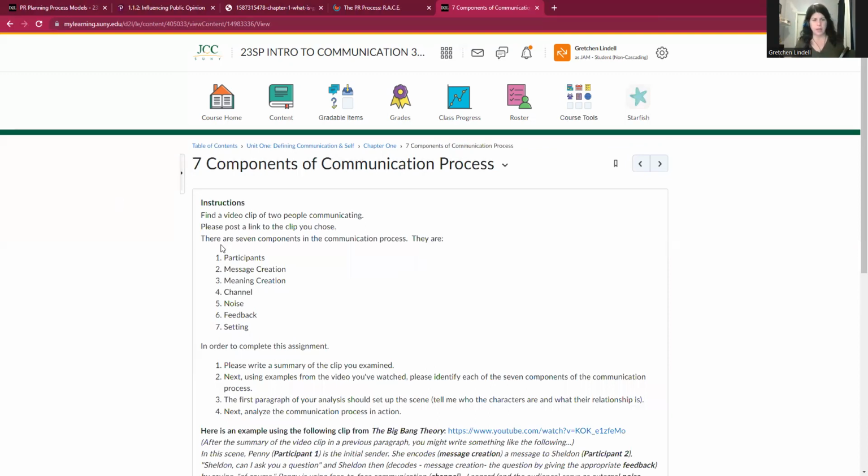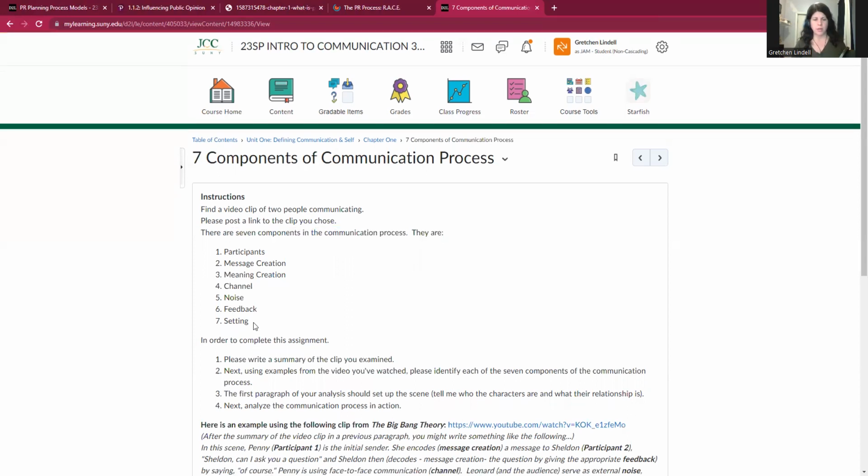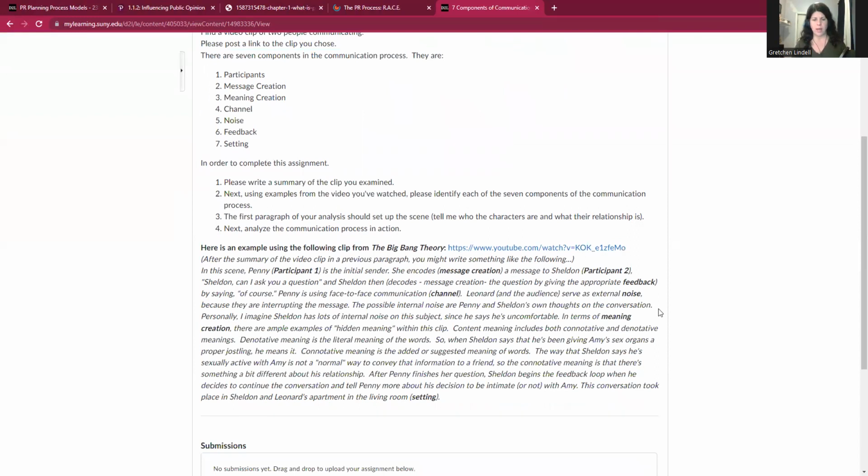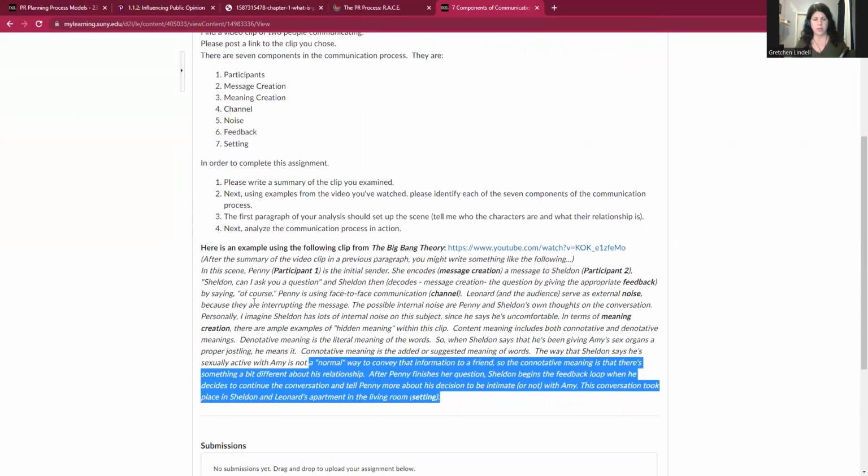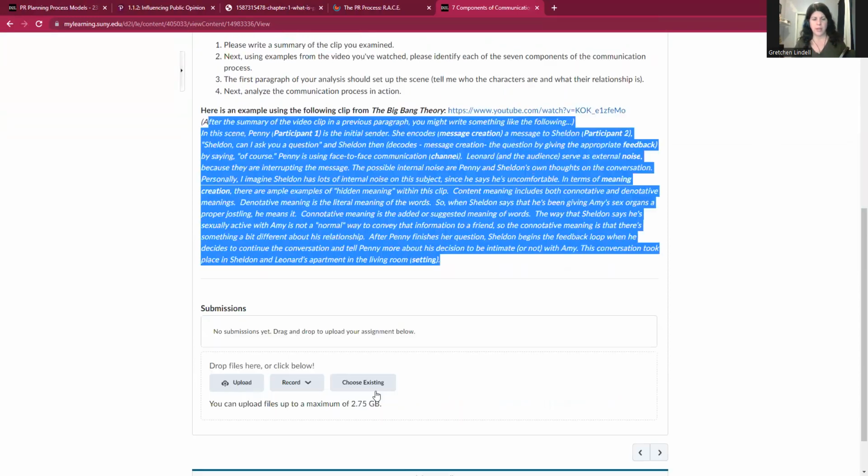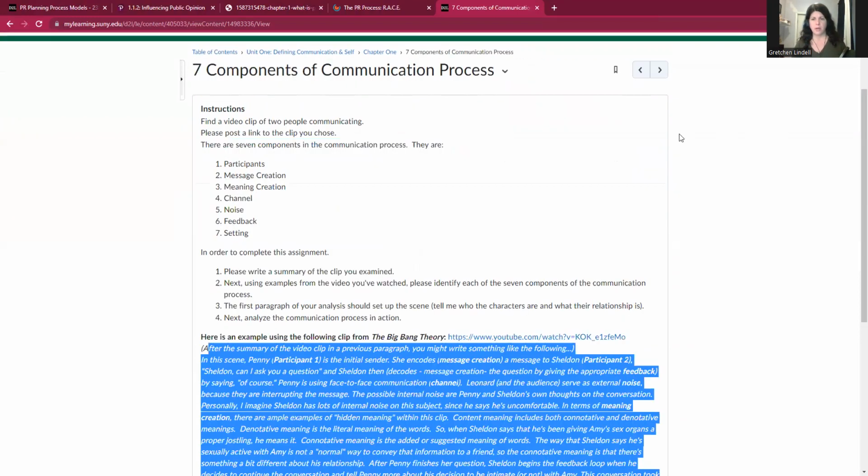For this assignment, I've asked you to find a video clip of 2 people communicating, post the link that you choose, and then use that video to identify the 7 components of the communication process. I've given you an example of what that looks like when someone does it correctly, down here at the bottom. Then you write it out, submit it, and get scored on that.